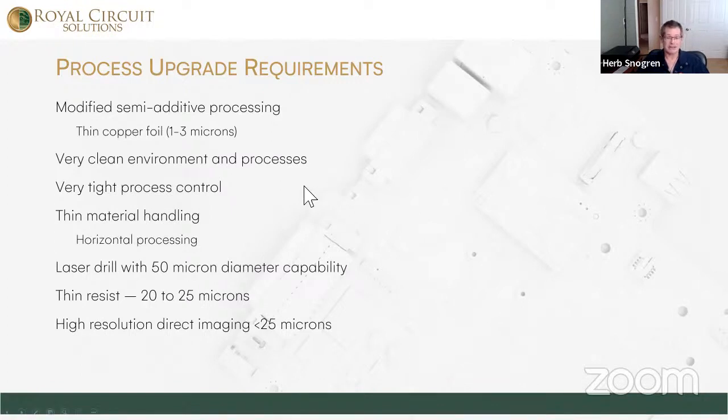Cleanliness is going to be key. Little particulates either in the air or even in the chemistry, which don't pose a problem, or you can't even notice it when you're doing 75 micron lines and spaces, suddenly became a big problem. So, cleanliness is going to be critical. Tight process control within the shop is going to be mandatory. We're going to have better thin material handling.